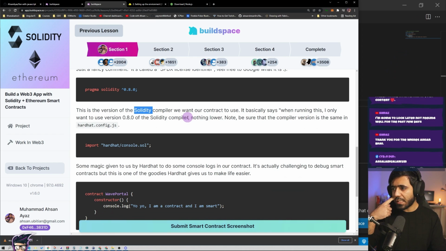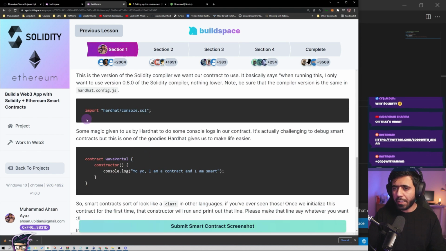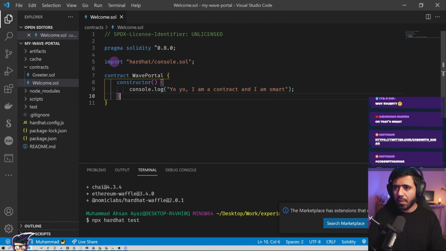It basically says that when running this, I only want to use version 0.8 of the Solidity compiler, nothing lower, to be sure that the compile version is the same as the Hardhat config. Okay, this is the version of Solidity we already discussed. Then we need to import console.sol. Close this guy, close here, and now we are already importing the console here.